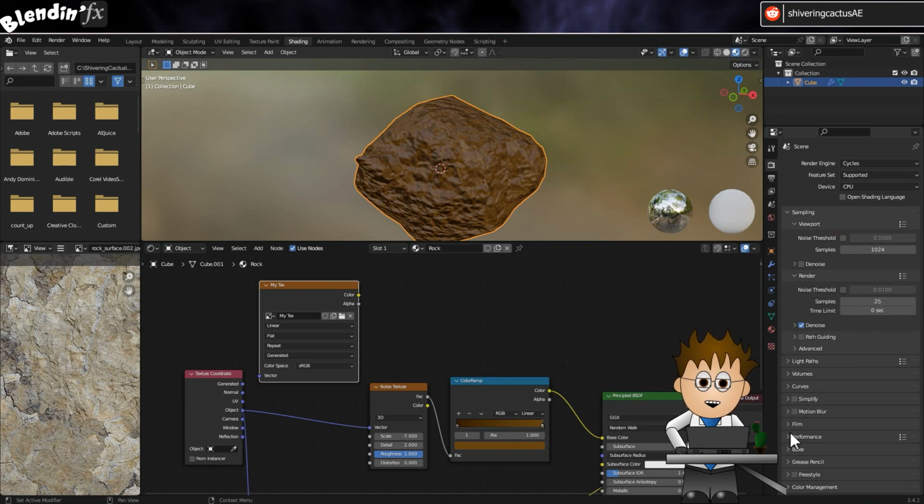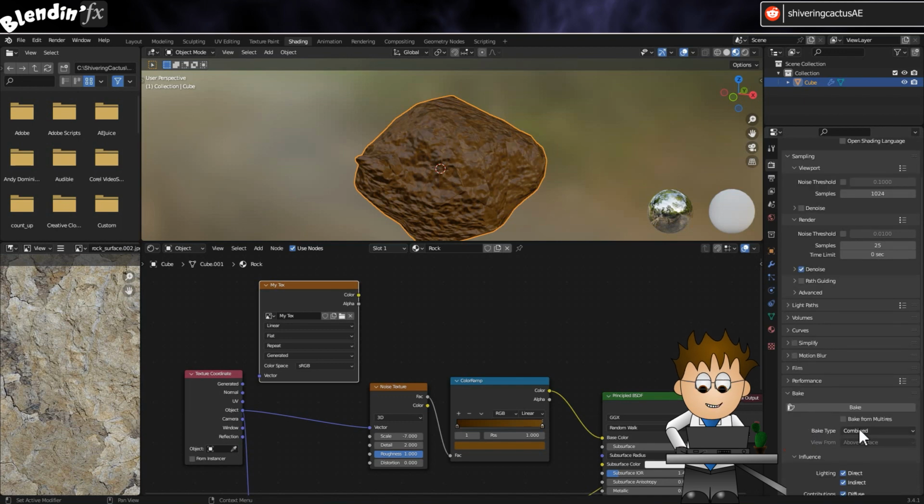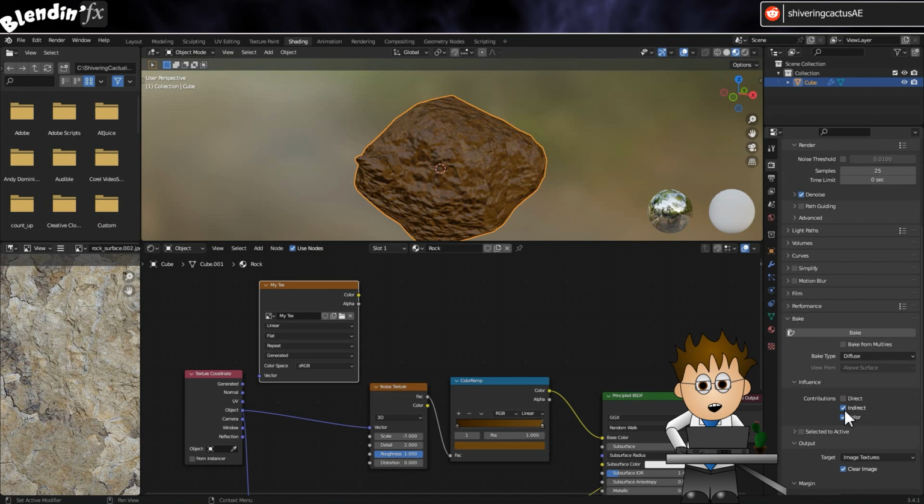Then scroll down to the bake section and change the bake type to diffuse, and uncheck the direct and indirect checkboxes. These refer to lighting and would bake in shadows and highlights if you had them on. Now, make sure your object is selected in the user perspective view and the image texture node is selected in the node view. And now click on Bake.